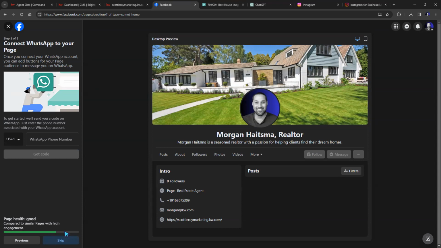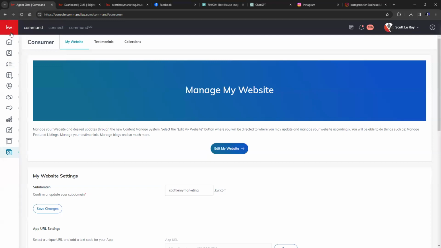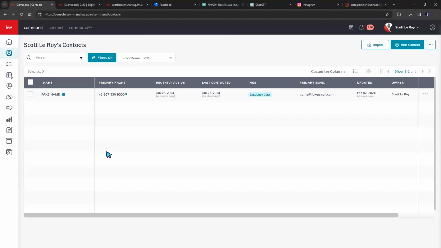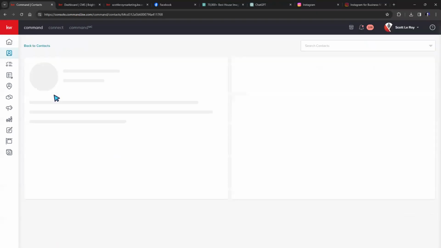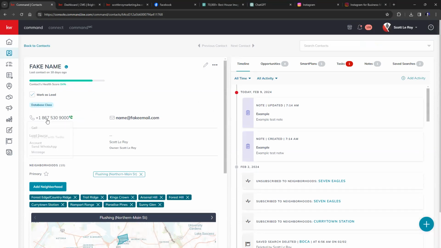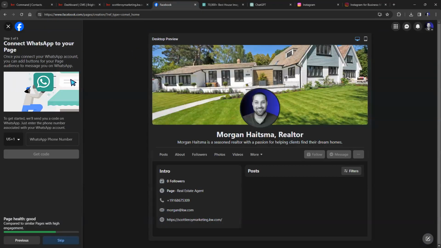And then this section right here is pretty cool. You have an option if you utilize WhatsApp for your texting or your messaging. You have the ability to enter this in right here to get this connected. What else is really cool is your KW Command system also has WhatsApp when we go ahead and take a look at contacting your database through your contact section. So again, if I were to click on fake name right here, and I would click right here, it says send WhatsApp message. So again, if you utilize WhatsApp, you may be able to utilize this for your Facebook and your KW Command to make it a little bit more seamless for you.